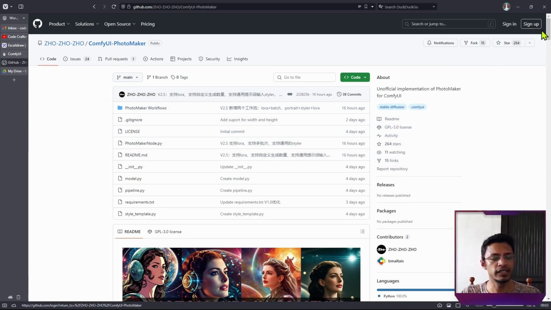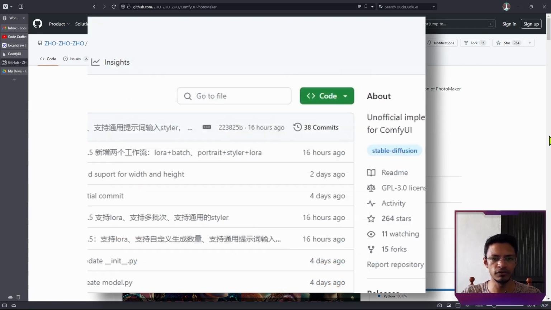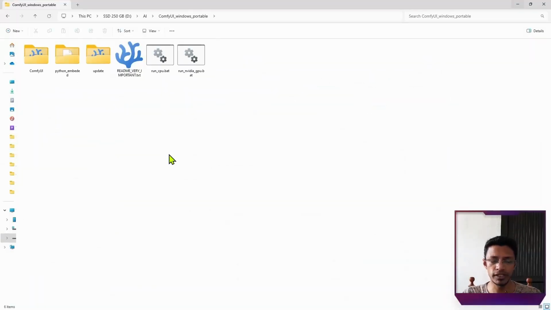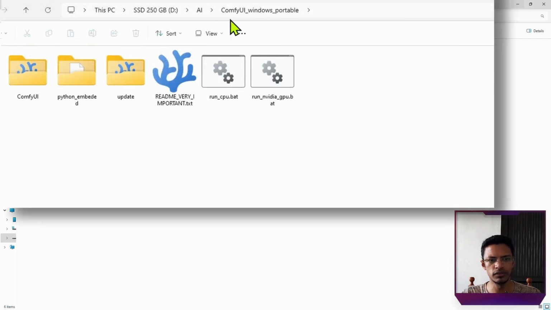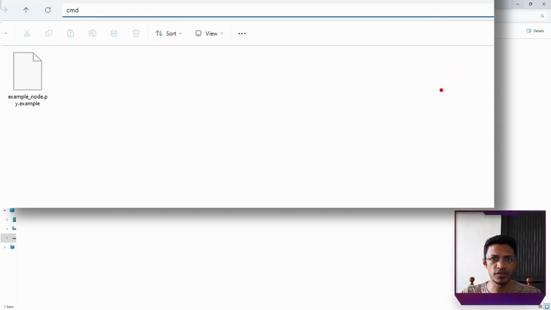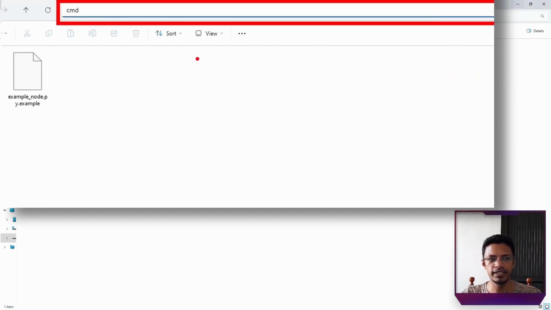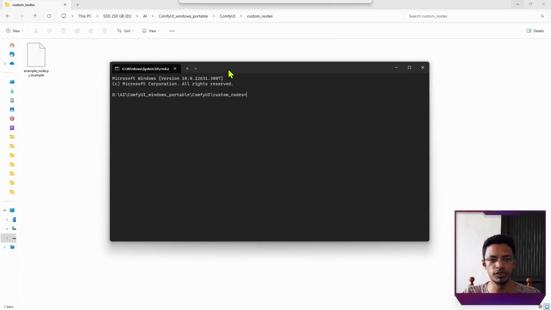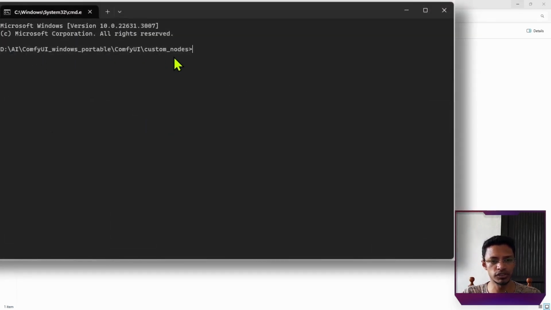Now, as you can see, I am not signed into GitHub, so you do not require a GitHub account in order to proceed. Click on the code drop-down, and then where it says HTTPS, click on copy URL to clipboard. Next, open your ComfyUI installation, where you have your run_nvidia_gpu.bat file. Then go into the ComfyUI folder, find the folder named custom_nodes, go inside. At the top, click on the address bar and then type in CMD. Press enter. This will open a terminal inside your ComfyUI custom nodes directory.